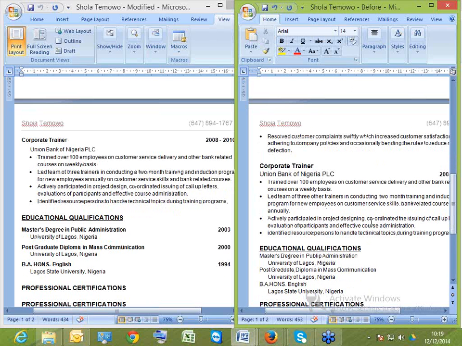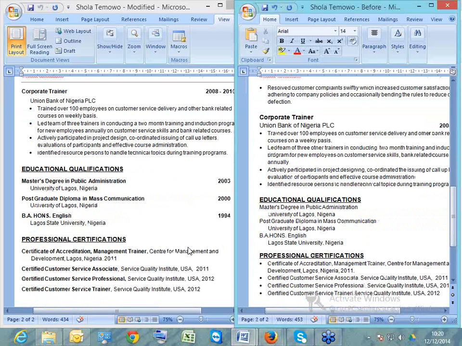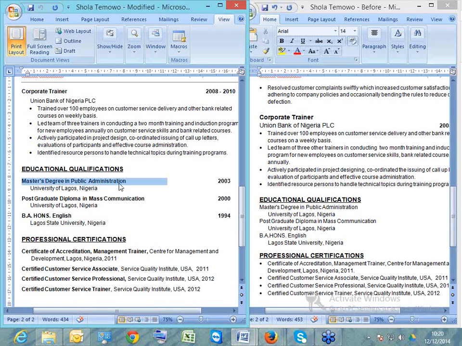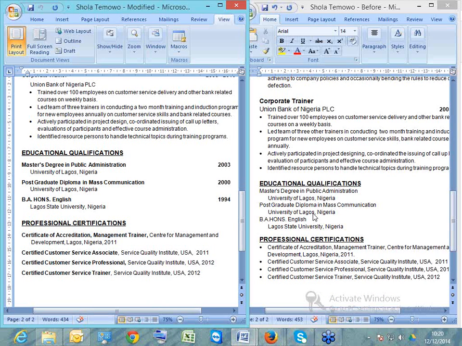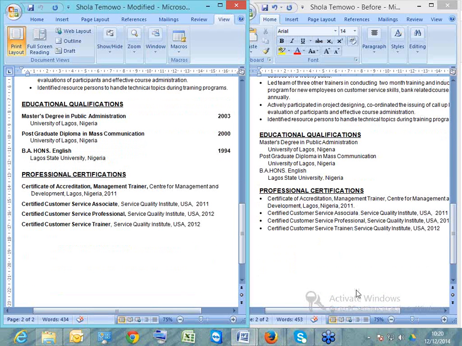Under her educational qualifications, you can see that I've put some extra spaces here. I've put her educational degrees into bold, and again you can see how it's just easier to read. And her professional certifications as well: I took out the bullets and put the same kinds of things into bold.